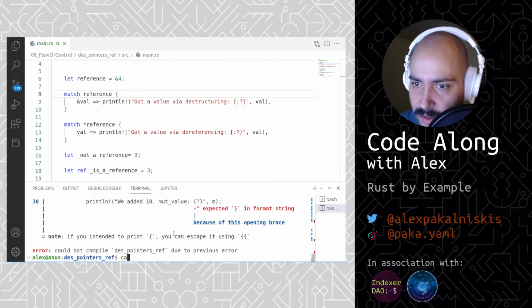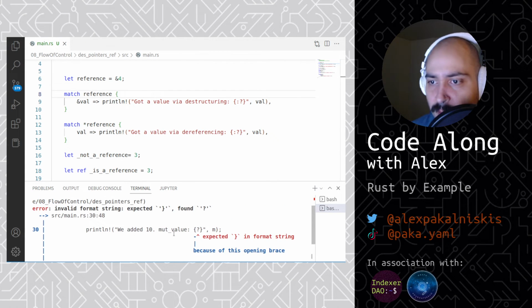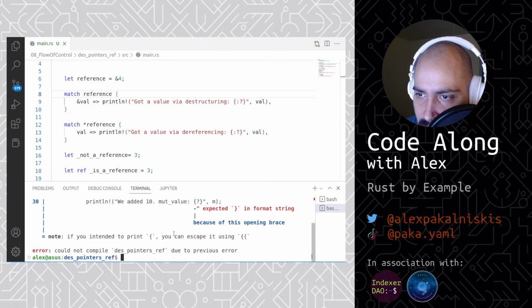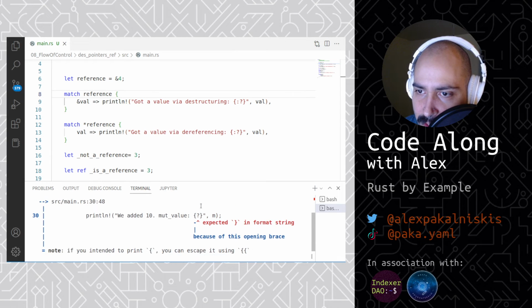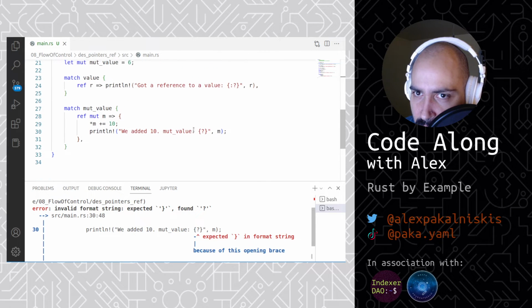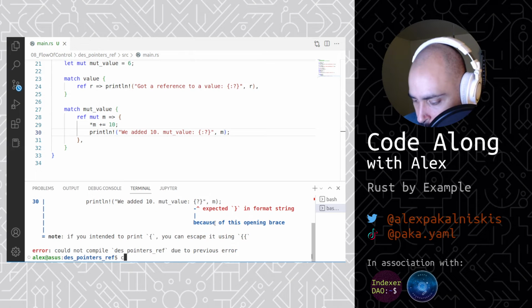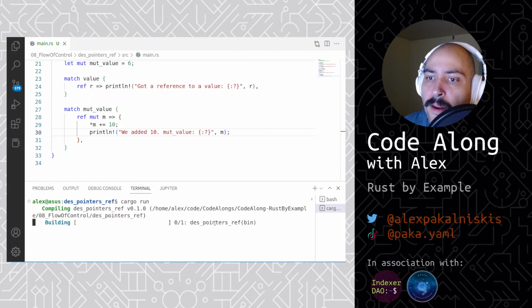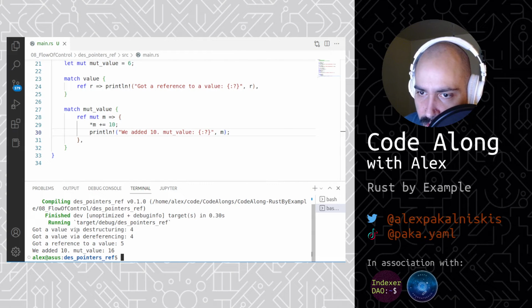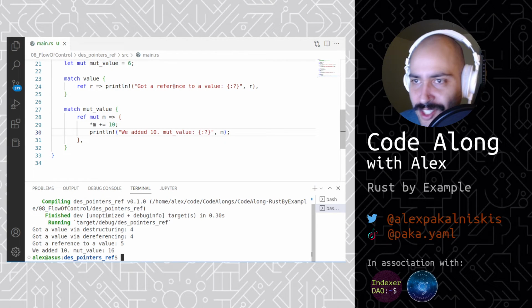Actually, let's clear this to make it a little easier to see the error messages. Oh, so that's much shorter. Oh, and I'm just missing a colon. Wonderful. So this is line 30. Yep. Clear this out. Run it again. Wonderful. Got a value via destructuring 4. Got a value via dereferencing 4. Got a reference to a value 5. We added 10. Mut value 16.